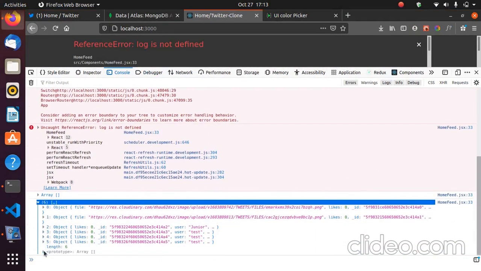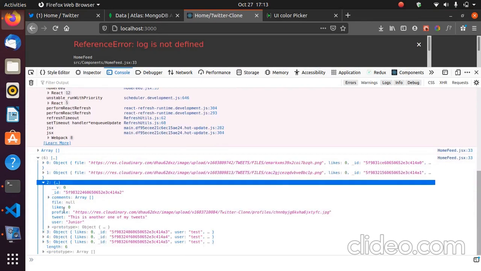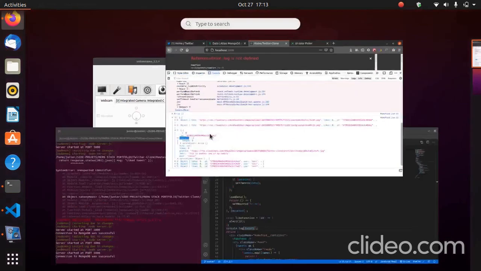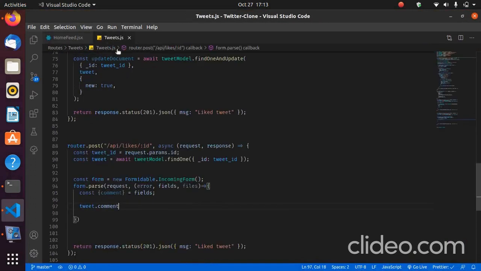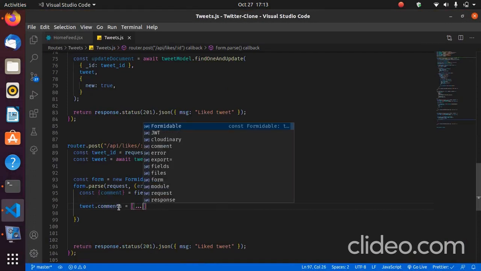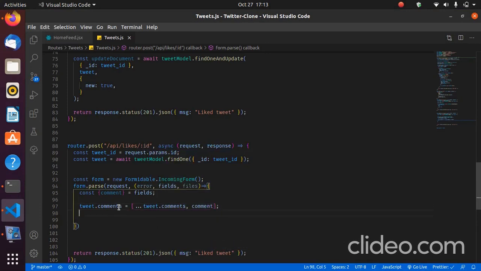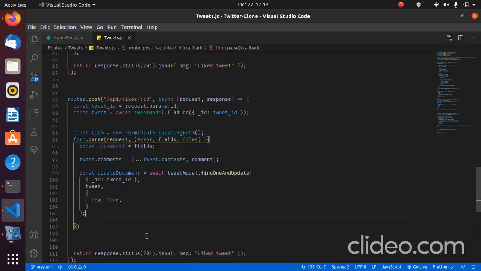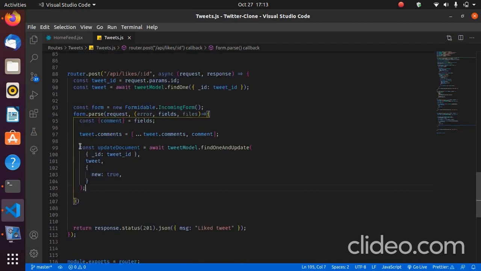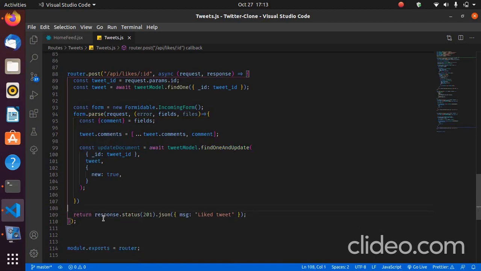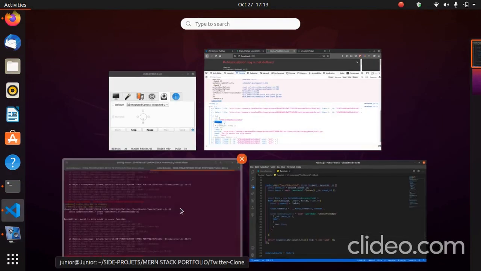So here we go. We can see we have this thing. We said this is the comments, so that's what we want to get. So we say tweet dot comment should be equal to, so we want to keep all those comments that are there. We want to say tweet dot comment, keep all those there, but then insert this new comment, right? And then we apply the same thing of updating this document like so, right? And then we return a response of whatever we want to return back to the user, back to the server.